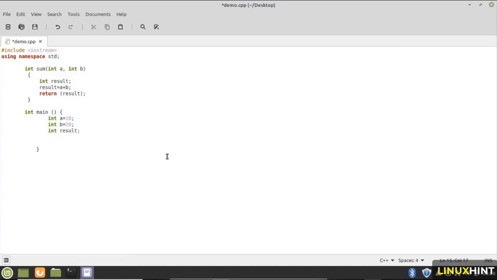So in order to perform the addition or sum of these two variables, I will call the sum function here, and I will pass these two variables a and b as arguments or parameters. So this sum function will return a value which will be stored in this result variable.